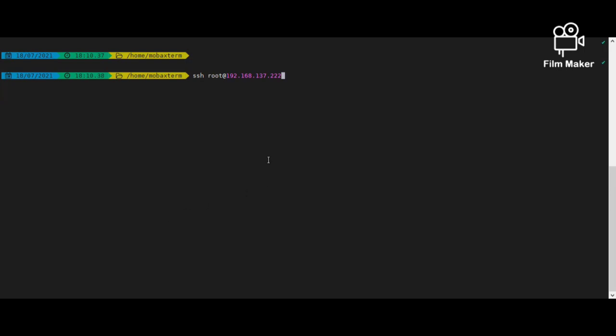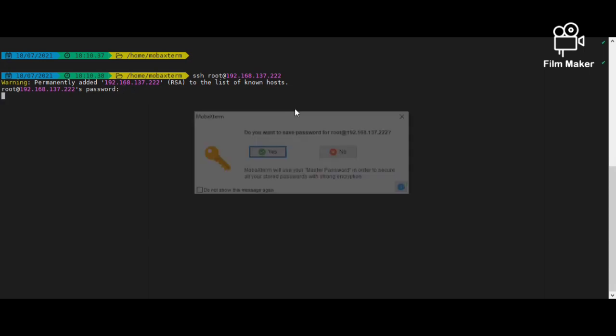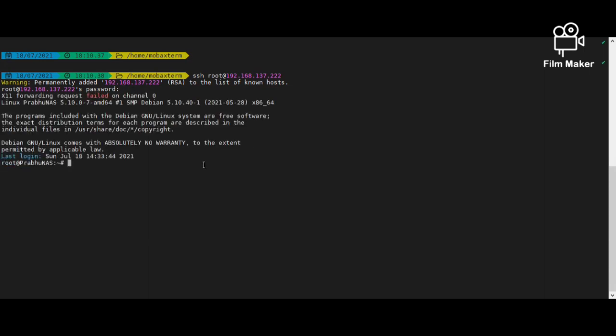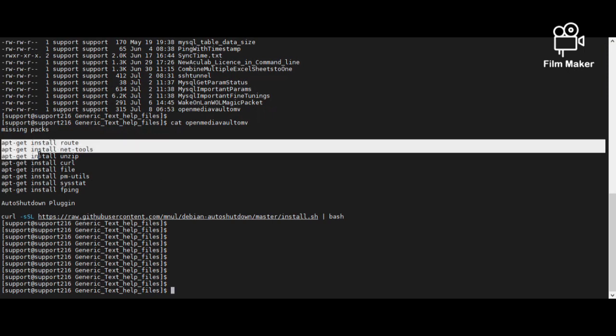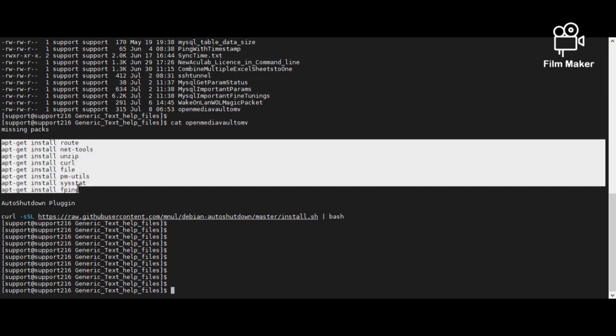Now we will install the additional packages we needed. SSH root at the static IP we have configured, then enter. It will ask for the password. Enter the password which we gave during the installation. It is logged into the terminal.